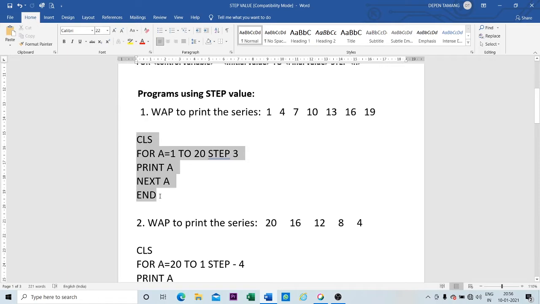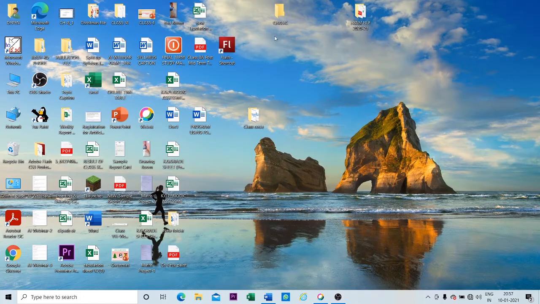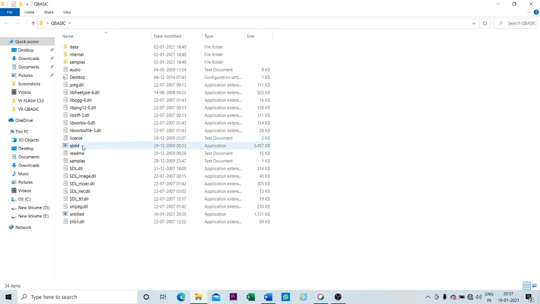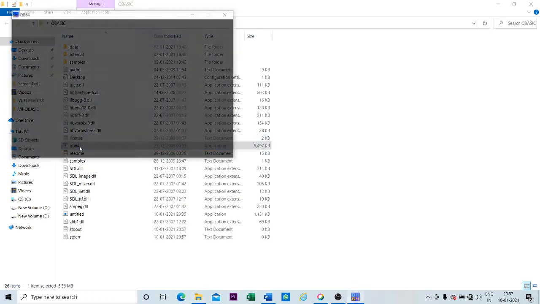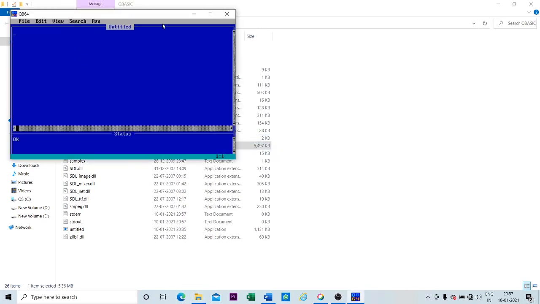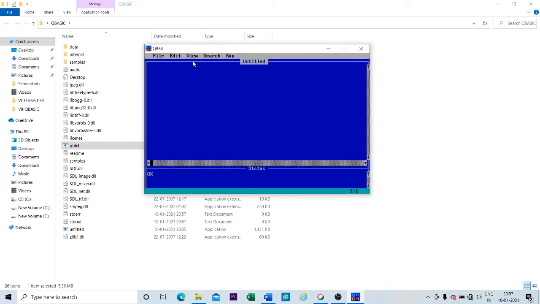Let me copy this program. So here's my QBasic folder. Let me double click and open it, and let me open QB64. So this is my QBasic interface, and let me type the program. This is the program: FOR A = 1 TO 20 STEP 3, PRINT A, NEXT A, END.